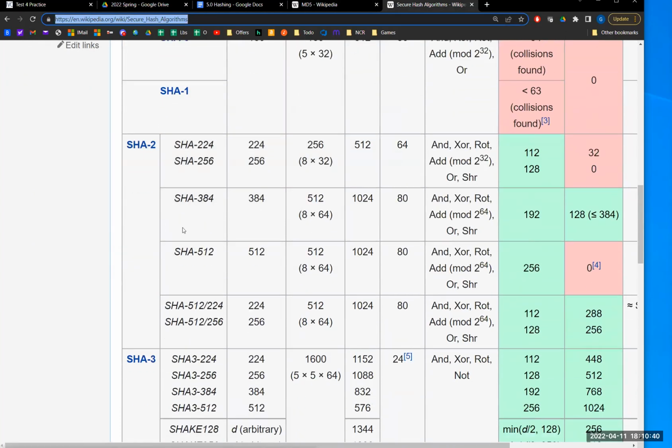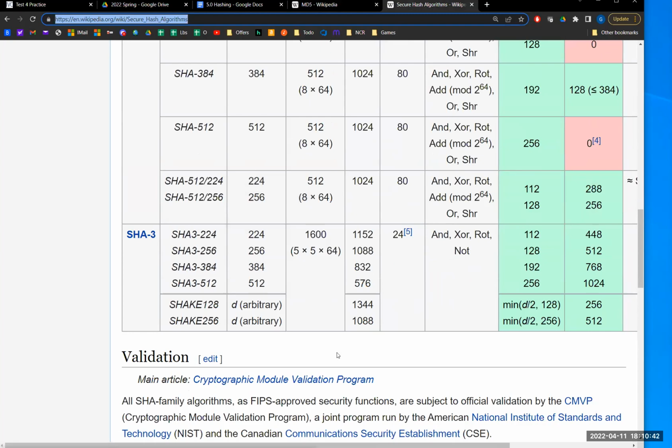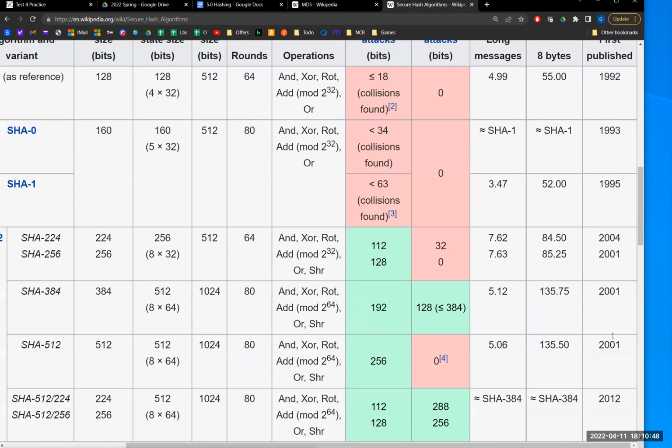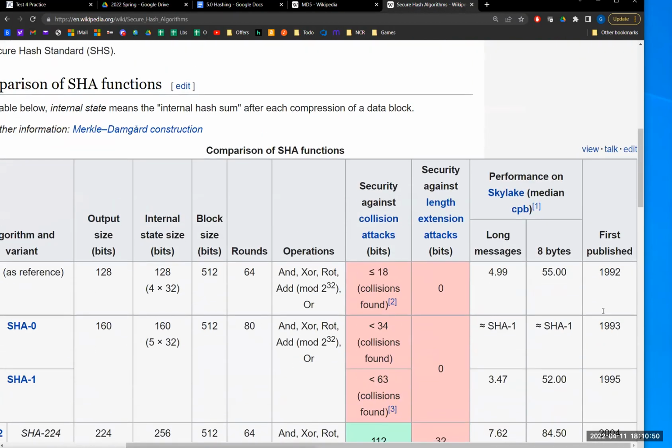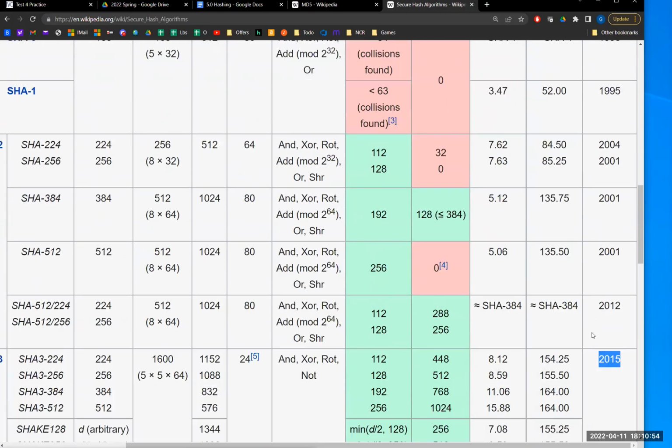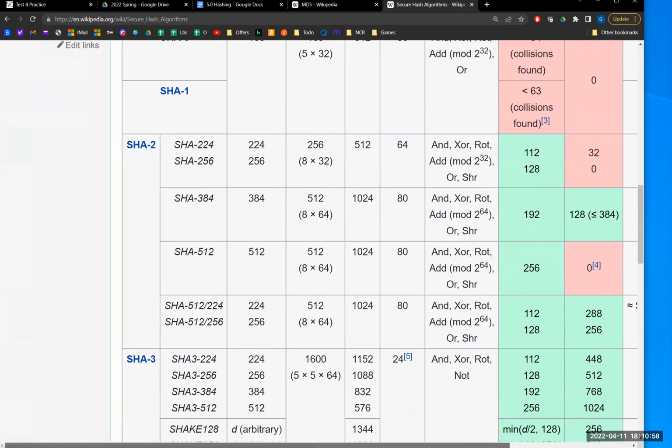And as time goes on, they keep making things a little bit bigger. Let's see these other years when they came out. First published, all right, 2015. So I'm sure before too long we'll have even newer versions because computers get stronger. The stronger computers get, the more brute force attacking they can do.